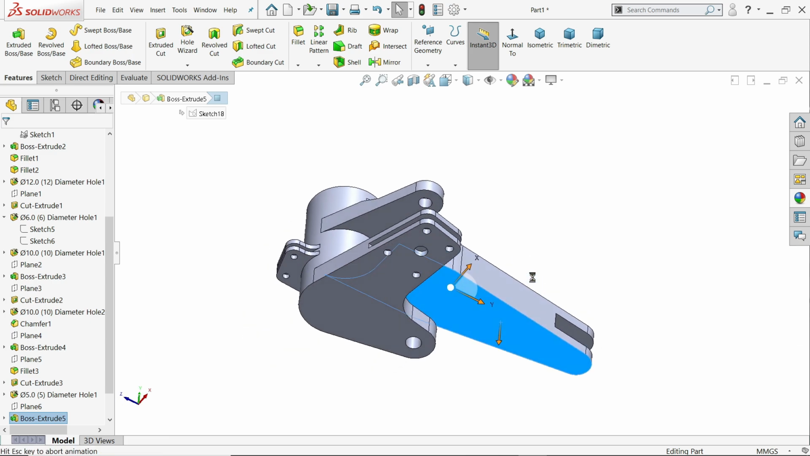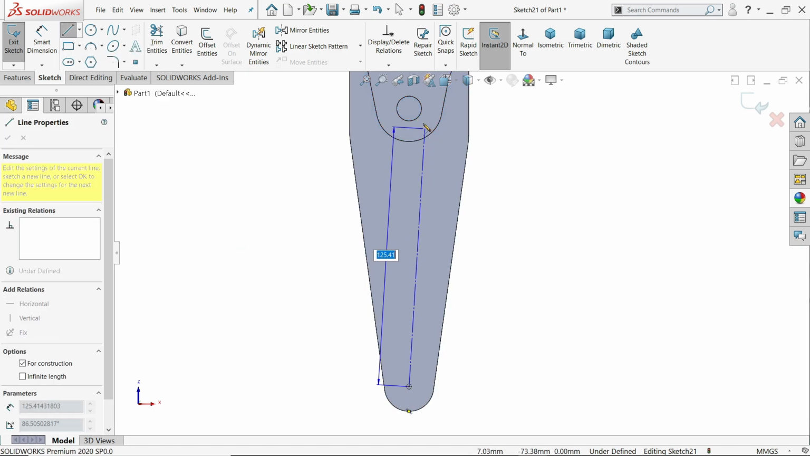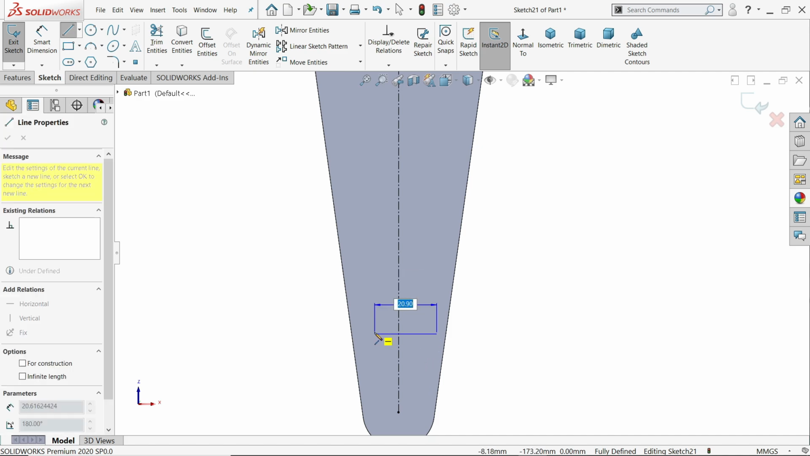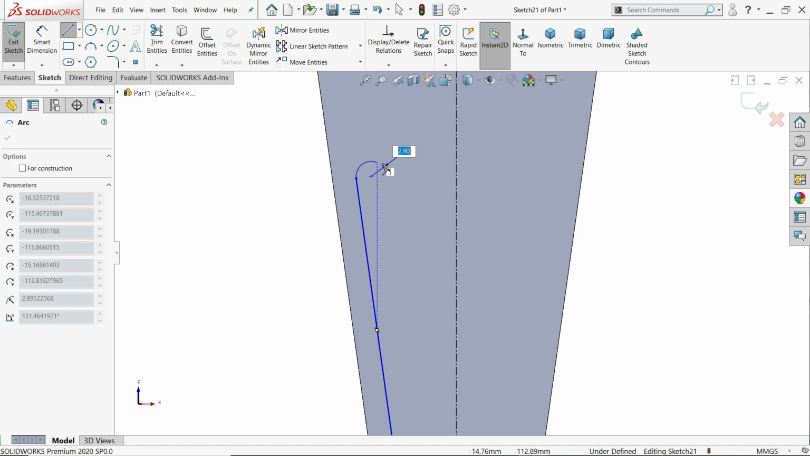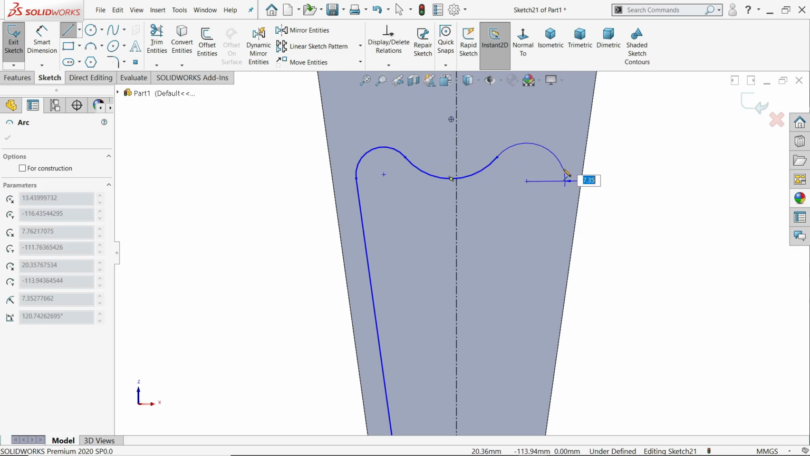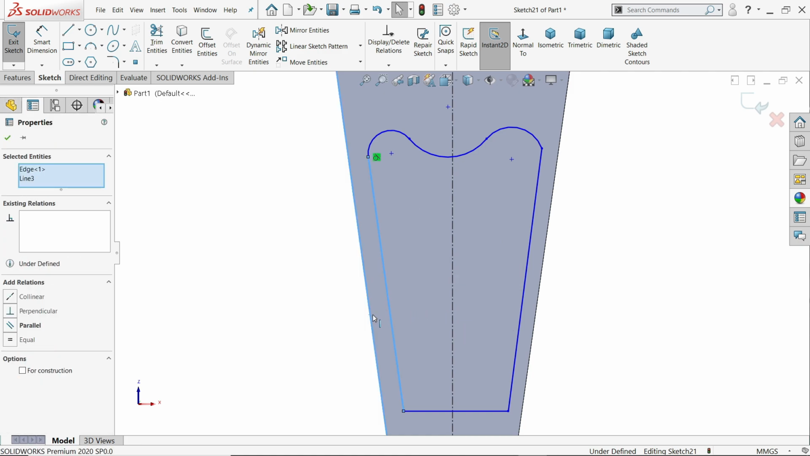Now go back. Sketch. Now here again I'll draw one center line which helps us to line, convert into arc, again convert into arc, again convert into arc, and connect with this line. Okay, let's create a few important relations. Hold shift key, parallel. This is an important relation, parallel.